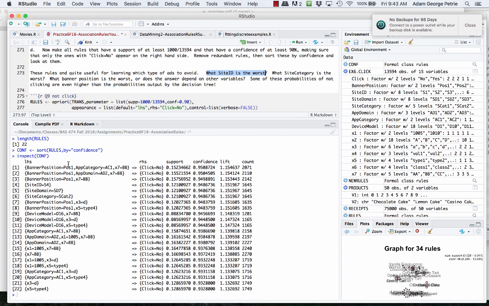So what site ID is the worst? As we scan down here, we see site ID of S4 has a particularly bad click-through rate. 94.86% of those users are not clicking on the ad when it's site ID S4. It looks like that's the only site ID that we see. What about site category? Going through, site category 2 looks to be bad because it's on this list, and it's about all where we see it.